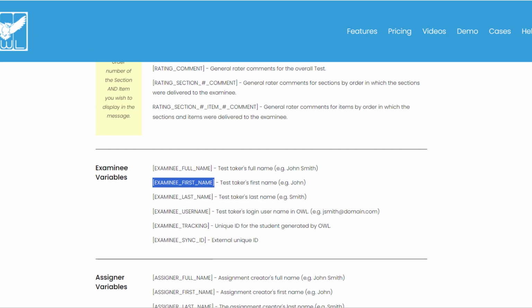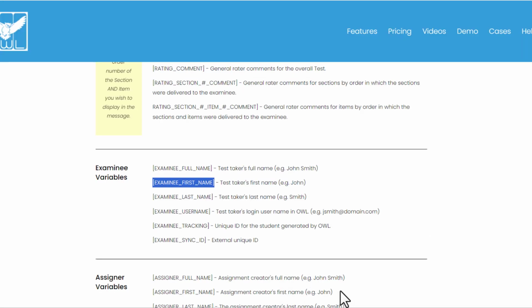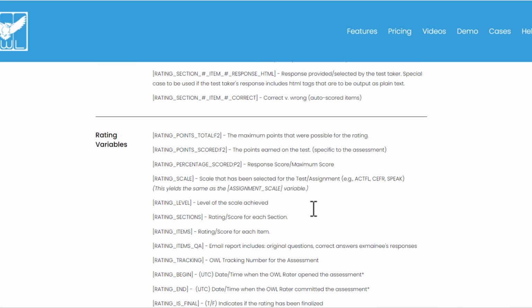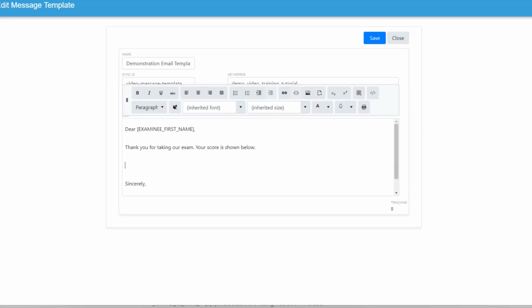Now go back to the body of your email, right-click where you want to put the variable, and then select Paste. And we could do the same thing to add the test taker's results. We'll find the variable, right-click, copy, go back to the message, right-click, paste. And if you want, you can do some additional formatting to that text.